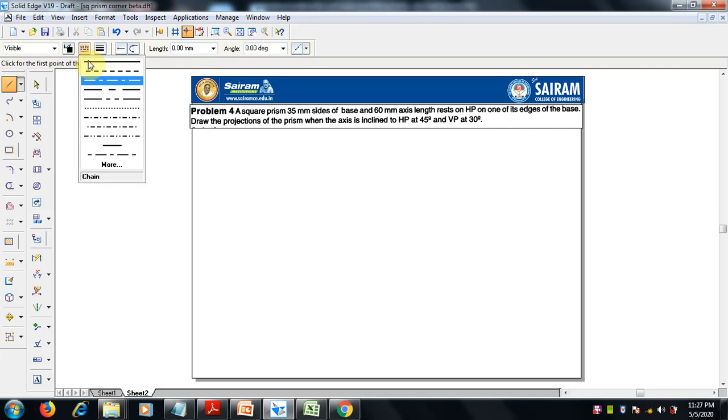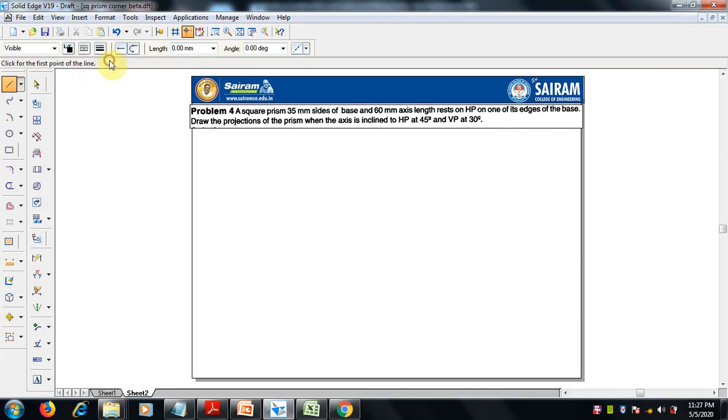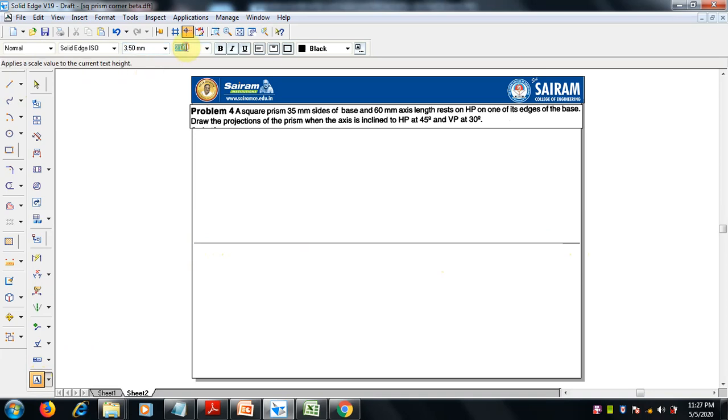Select a line command, go for thin line 0.13 mm thickness, draw a horizontal line and mention the text. I am going to select 1.5 scale for visibility, X and Y is fine, and VP and HP: VP above the reference line and HP below the reference line. Now we have to go for the next.